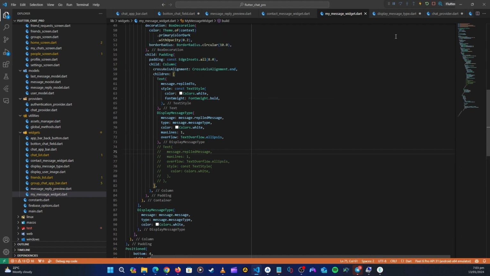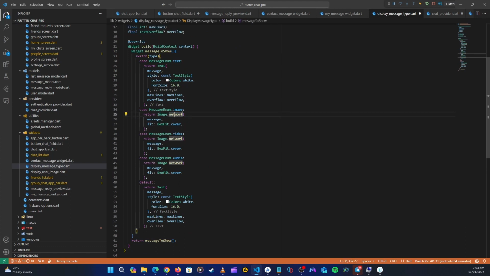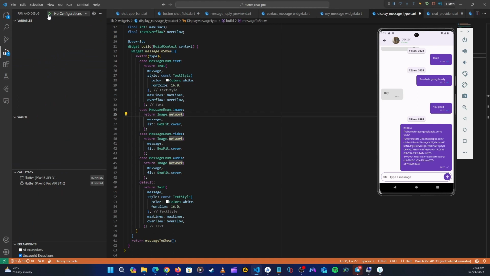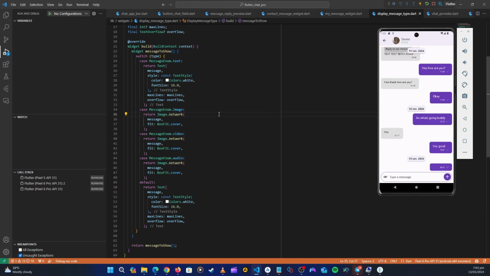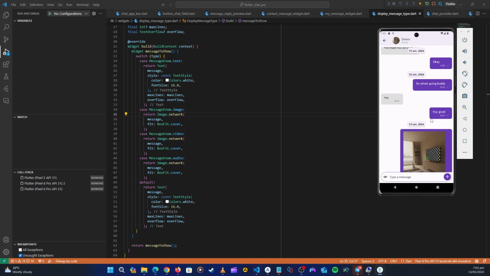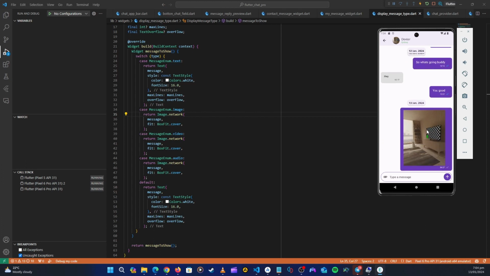Now the next thing, if we go to this display message type, we don't want to show the image like that. It takes time to load. We need to import the package. So before we import the package, let's give it a try. Now let's run the application again. Great. Now you can see that where there is text, it's showing the text. Where there is an image, it's showing an image.